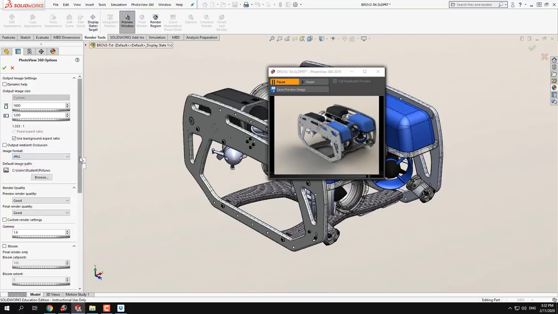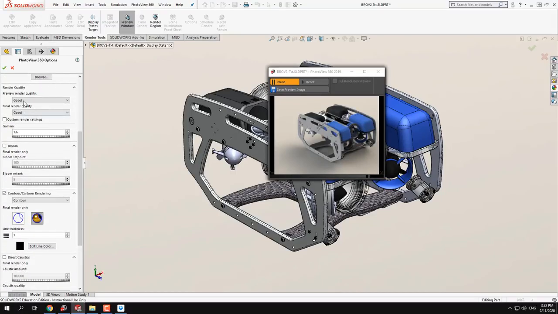Now the big mistake that Dassault left is this: the preview and the final are the same, so it doesn't make much sense. Your preview should be good, so it's fast, and your final should be best. Sometimes with complex glass or metal, you could use maximum, but that will take a long time. So I usually set it to best.